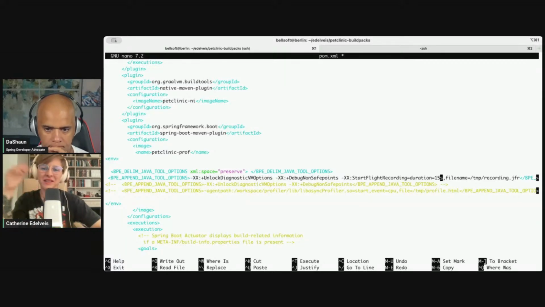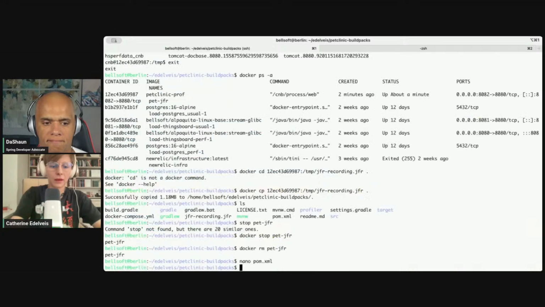Yeah, it has a very low overhead, and it's very convenient for monitoring the health of your application in real time, right? So we're specifying that, and we're specifying the file name, and it's going to be simply recording. Okay, and let's build a container.